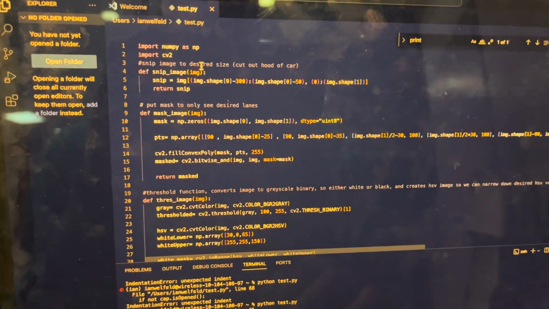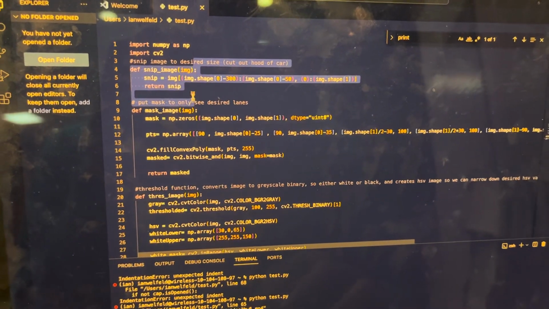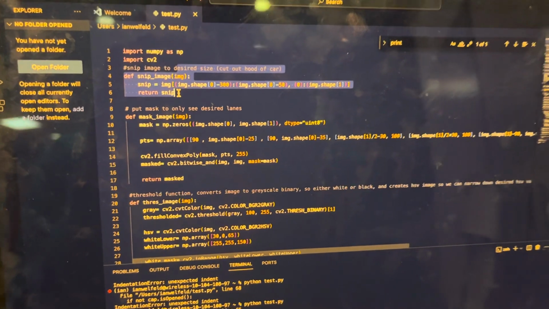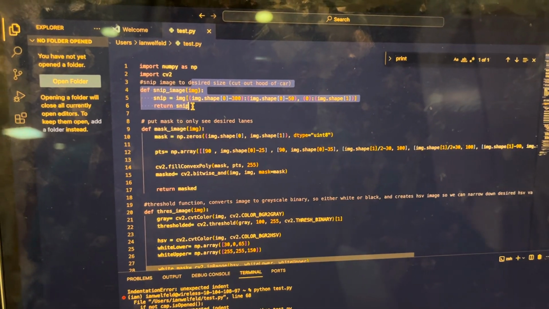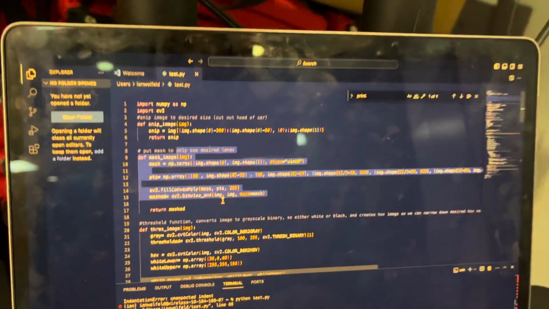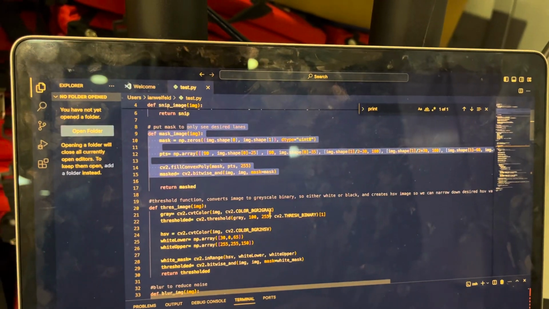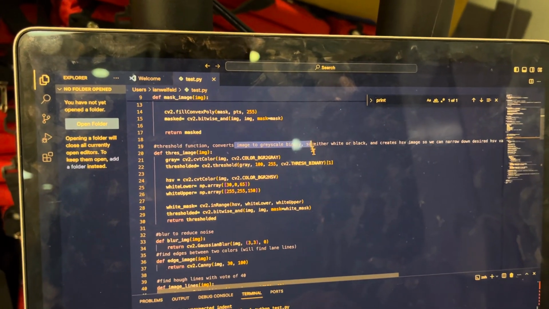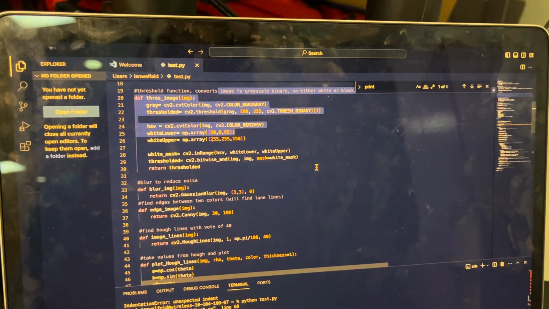Similar to the way we did it in class, first I have a function where I snip the image to get the square of the image that I want to deal with. And then I can take a mask so that I can only see the lanes that are relevant, so we don't get confused.